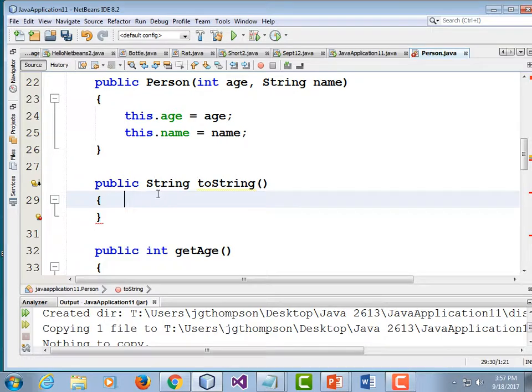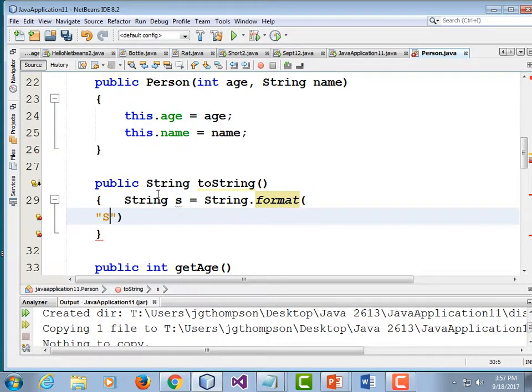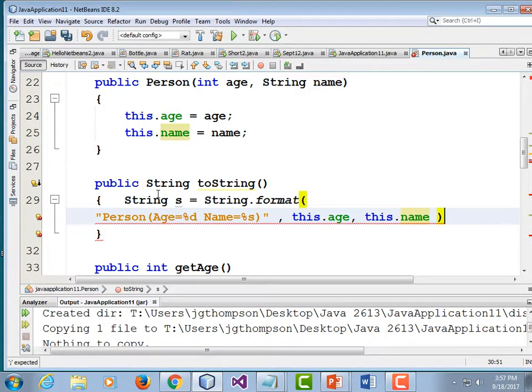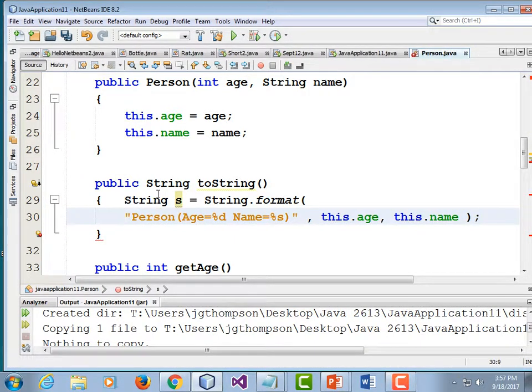I'm going to make the string using String.format. So String s is equal to String.format. It's going to have the word Person, then it's going to have parentheses. Age equals %d. Name is equal to %s. End parentheses. That probably makes it harder to read. Comma, this.age, comma, this.name. And then return that string.